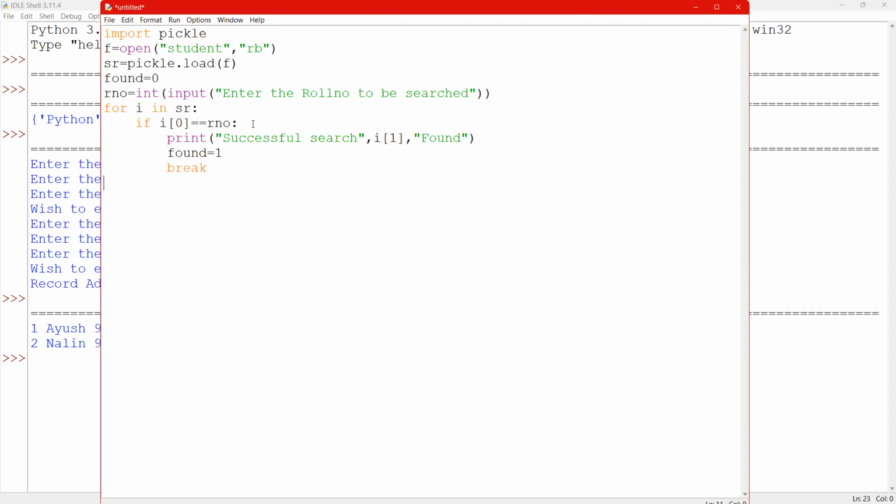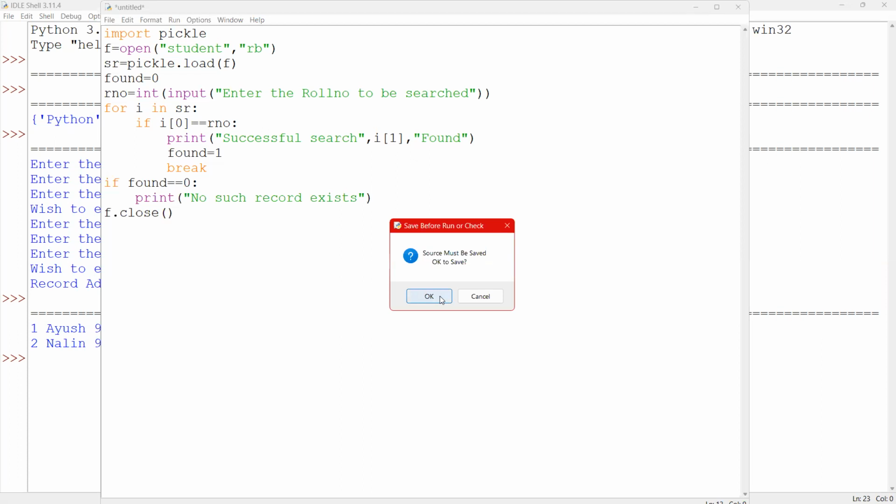And in case nothing of that sort happens, and this I[0] is not equal to RNO, in that case we will check here if found equals 0, then we will print no such record exists. And finally, we will close the file. Let us run. Okay.